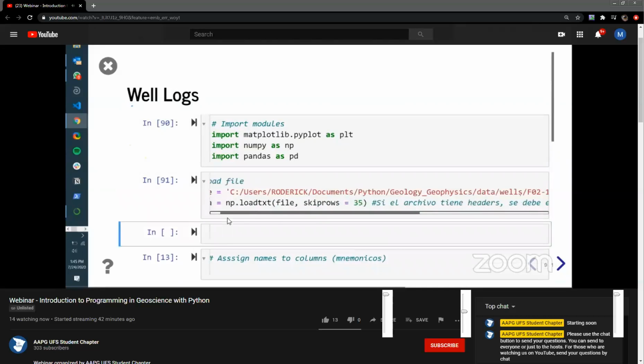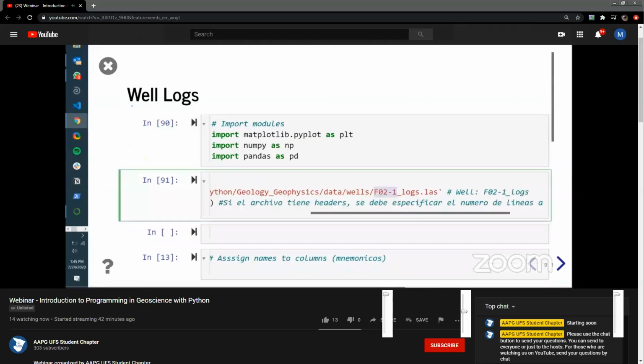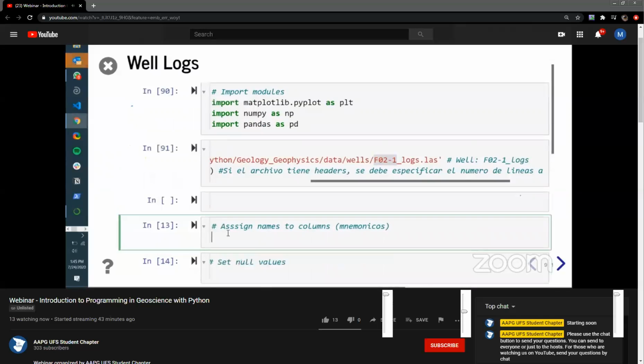In this case, this is the location, and we're going to import the well F021 that is part of the F3 dataset. Okay, could be whatever. This is a very easy way to import the wells, but you can do it in several ways. There are other libraries that are much more helpful for that, but I'm just going to show it to you step by step.